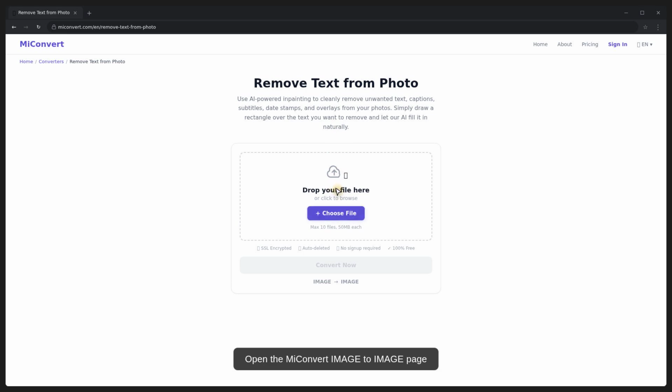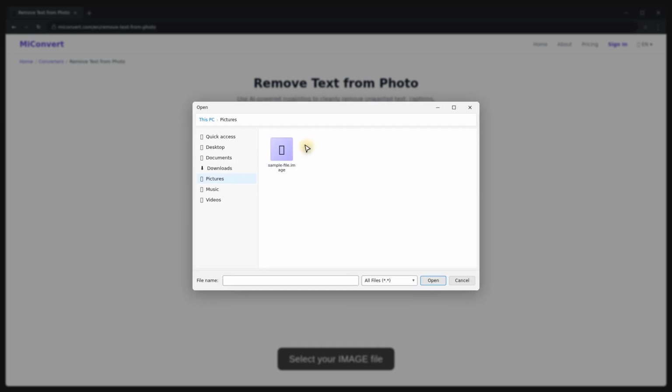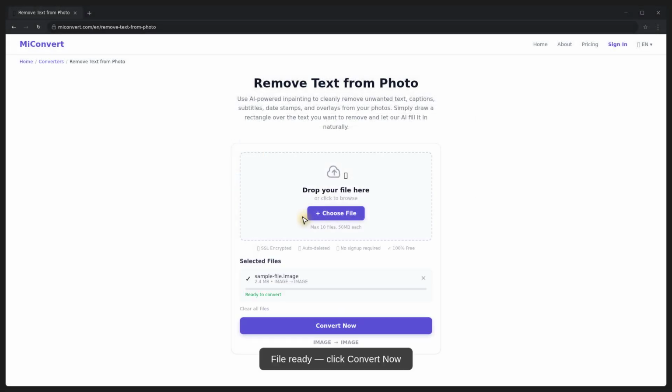Let's upload a file. Click the Choose File button. A file picker will open. Select the image file you want to convert, then click Open. Your file is loaded and ready. You can see the file name, size, and target format.